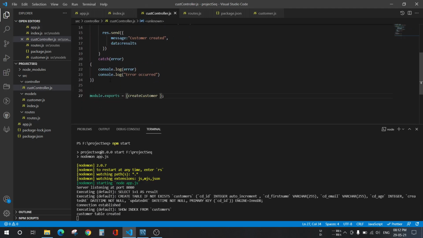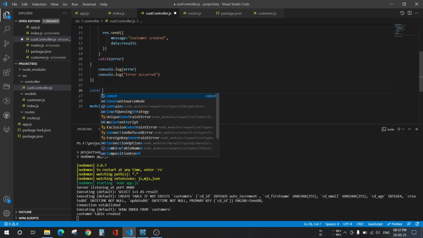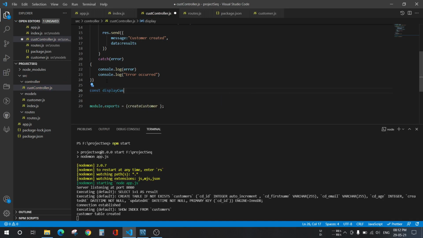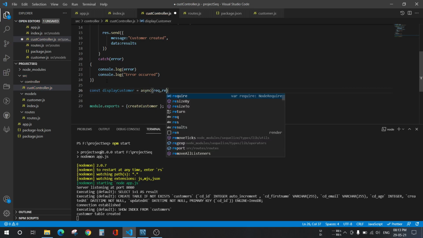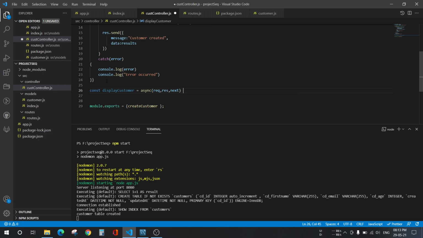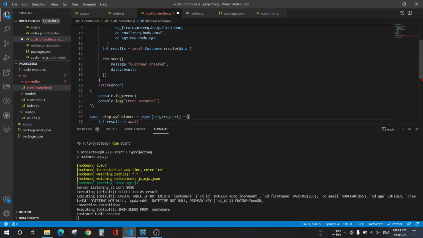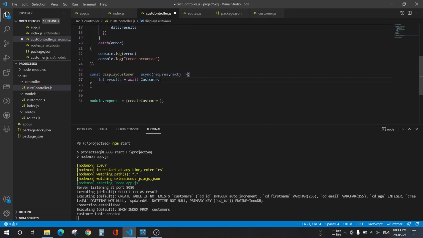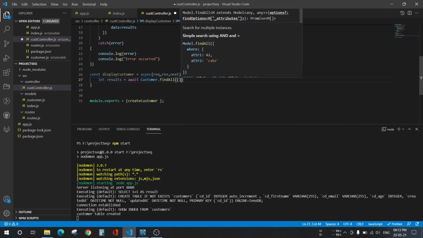Now let's create one more method which will fetch the list of the customers. So display customer, same, it will be async method which will take request, response in next parameters. You can add try and catch block here, but I'm not adding it here. Await customer dot find all is the method to display the list of all the customers that is present in the table.